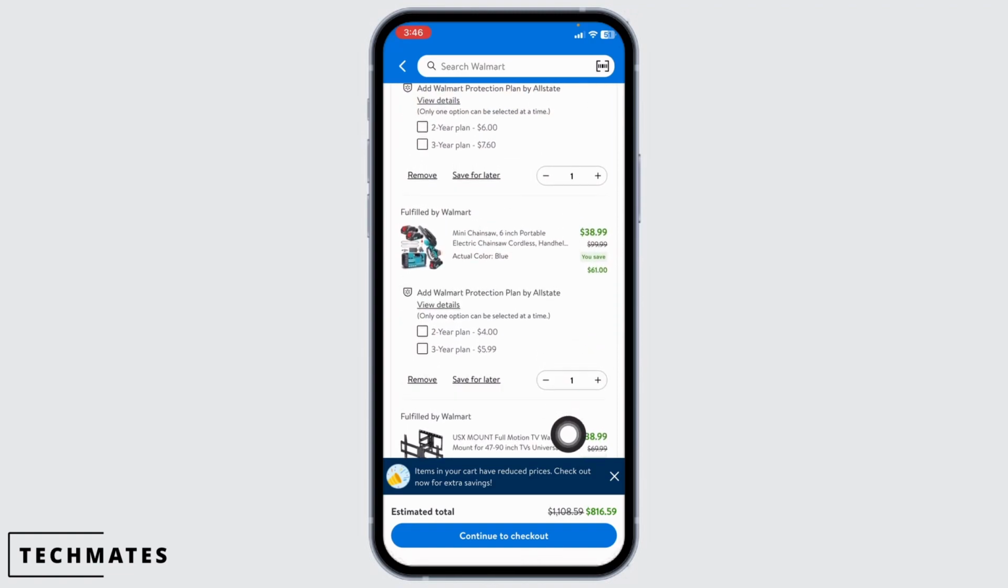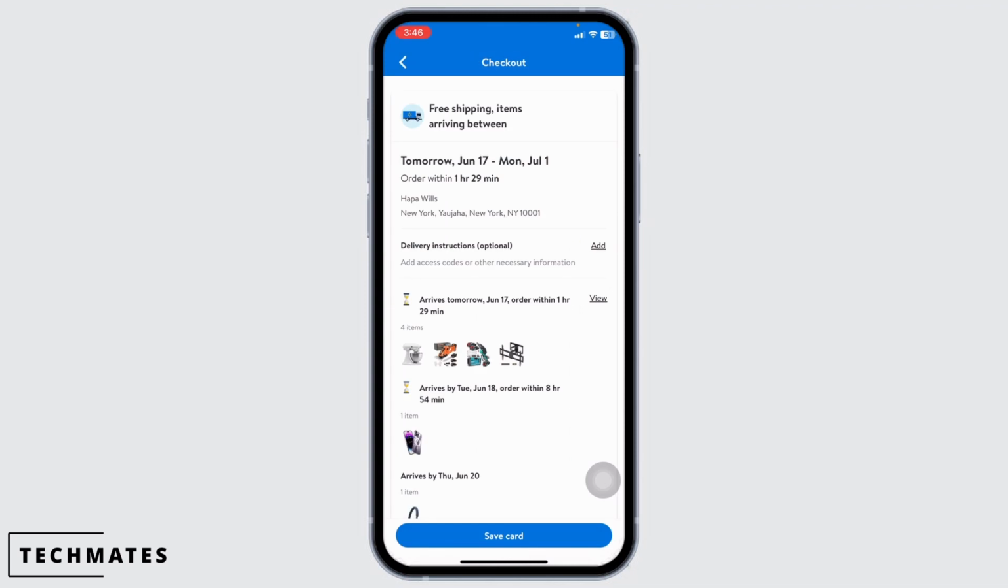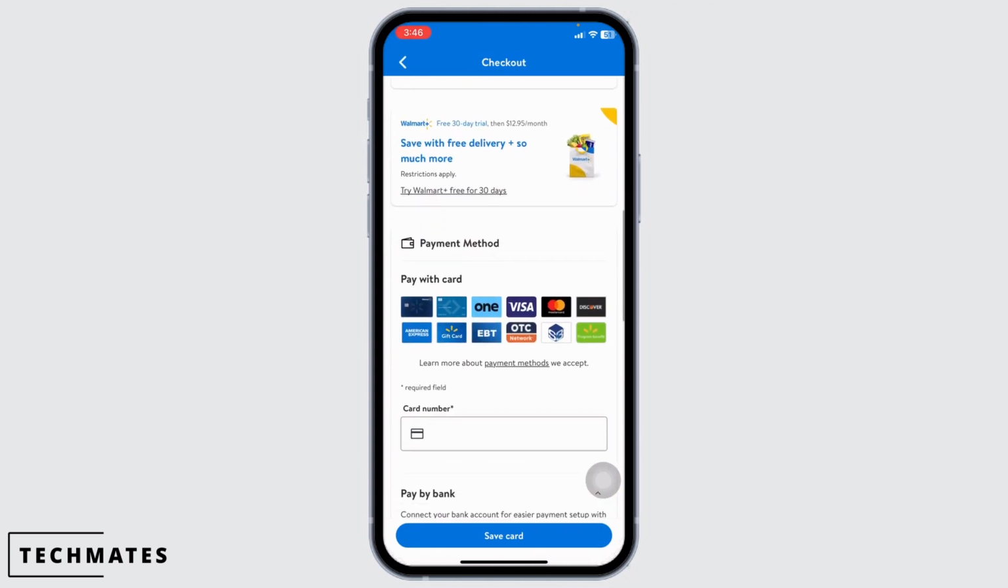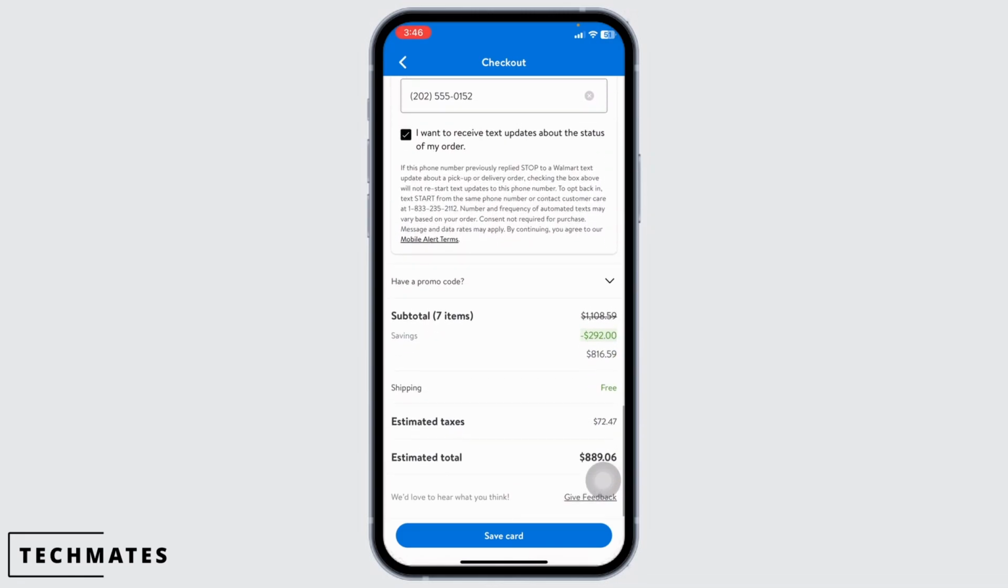Now I can check out. So click on the option of continue to checkout. Now I can provide the shipping details. Likewise, you can select the shipping method and, scrolling down, you have to select the payment method. Once you provide all the details, scroll all the way down and click on the option of save cart and confirm your order. This way you can easily order online from Walmart.